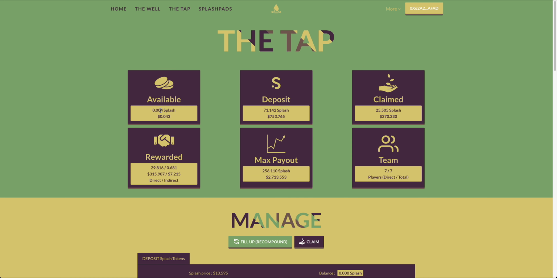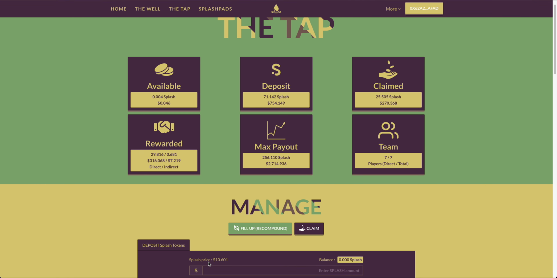Available balance here, I have recently just recompounded and filled up my deposits. So I took what was available during the Splassive outage, which was accumulating in the background, and I have recompounded. If you wanted to sell your available splash, as we can see down here, we're going to have a splash price right now of $10.60.